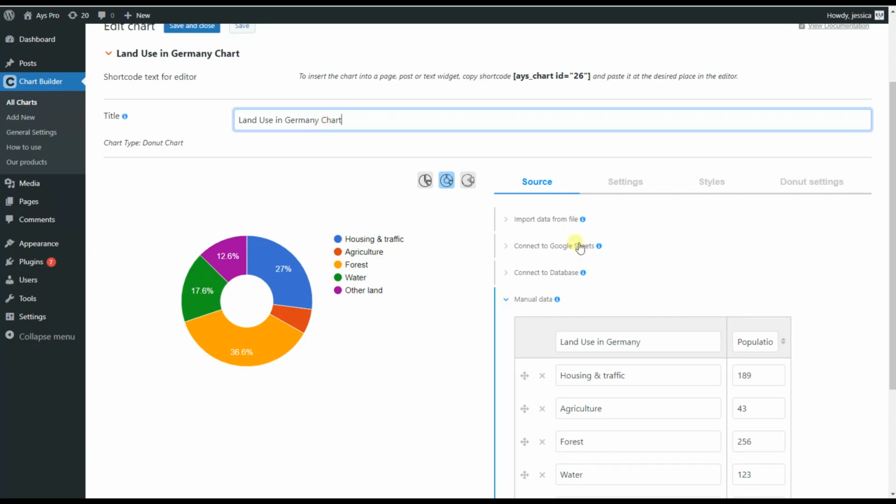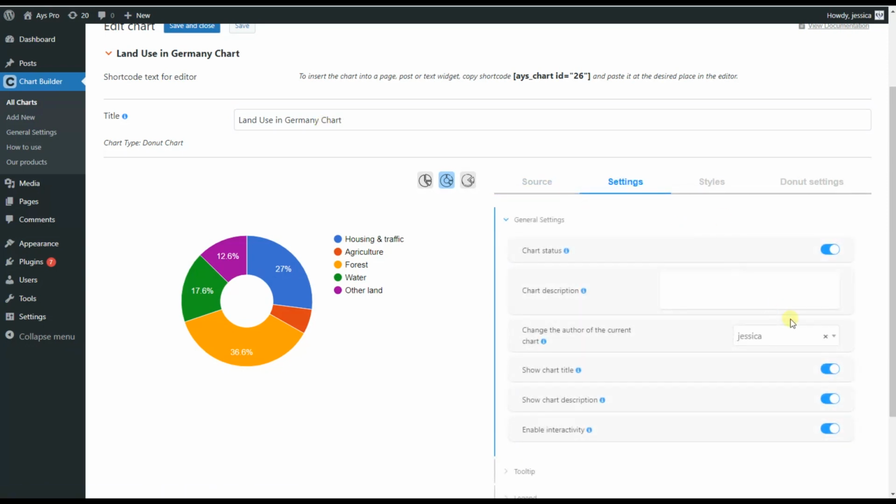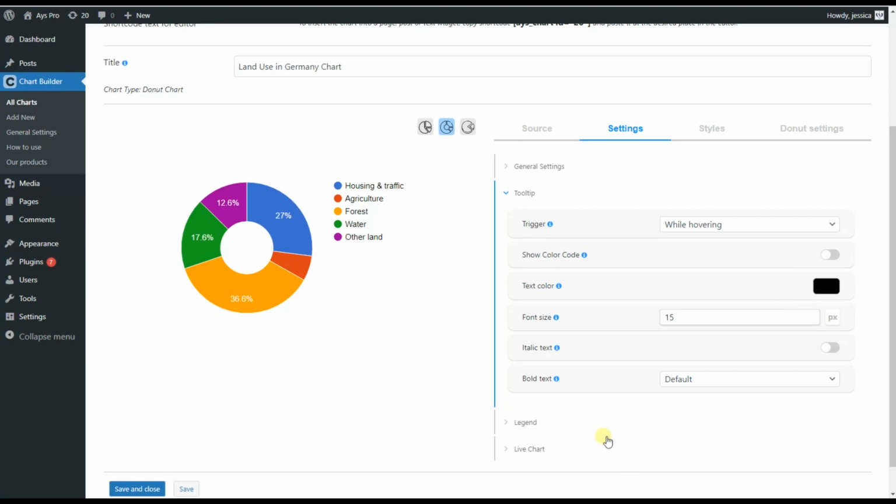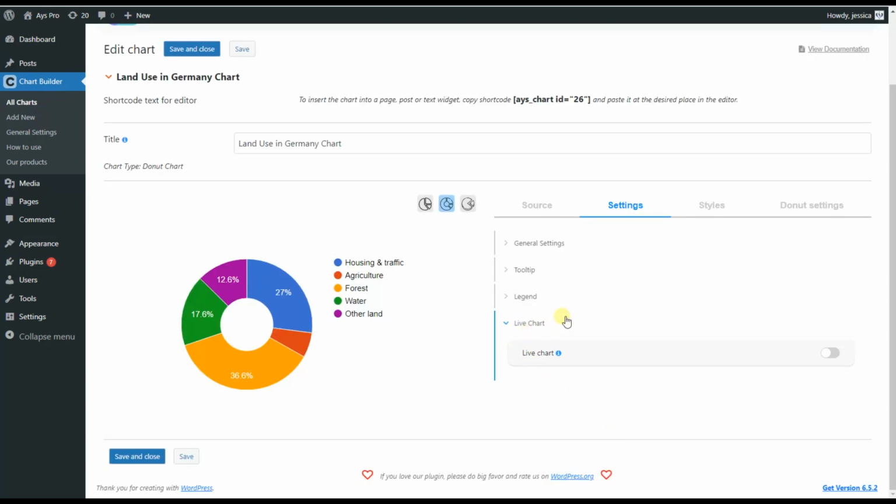And we can go to the settings tab. We already discussed both the settings and styles tabs for the line chart type, so you can go to the first part of the video to see the detailed information about these tabs. We will just mention the general settings tab, the tooltip tab, legend, and live chart.